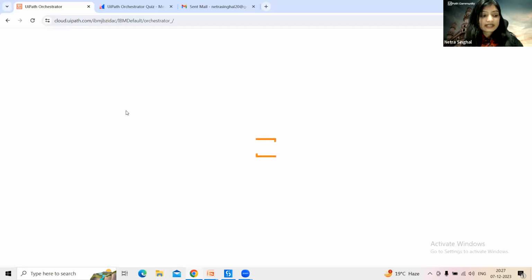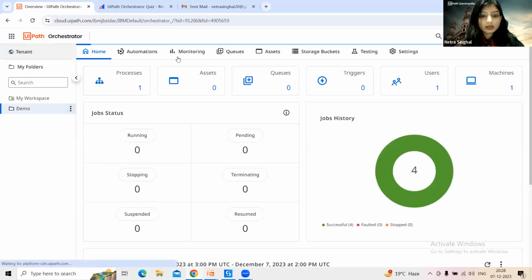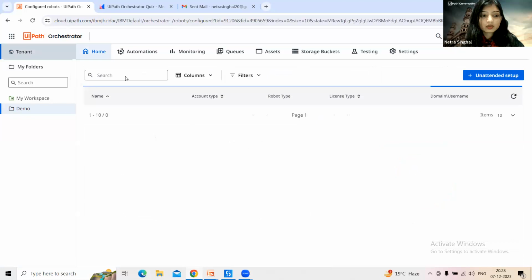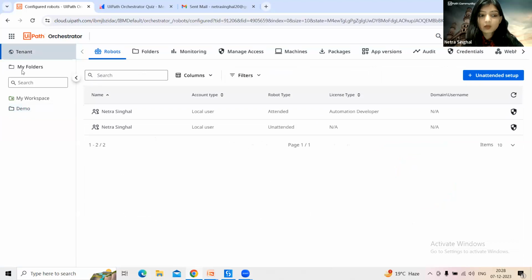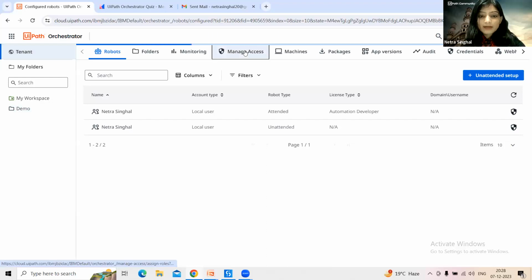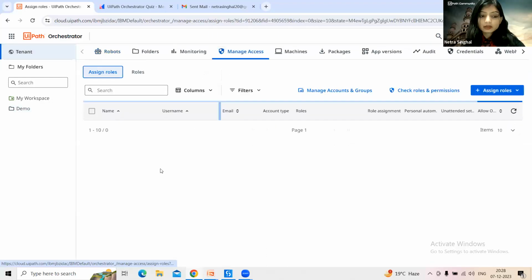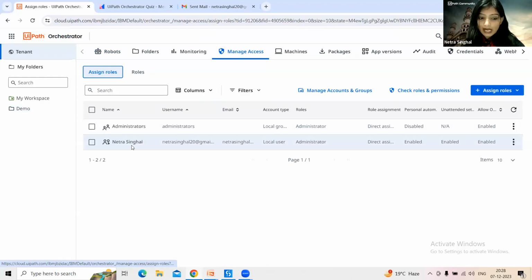Okay, let's navigate to the orchestrator, and then you'll go to your tenant. You can also create another tenant if you want. One tenant will be created for you by default. You'll go to the manage access option. There you'll find your user added. For example, admin is added for me and my email ID is added for me.